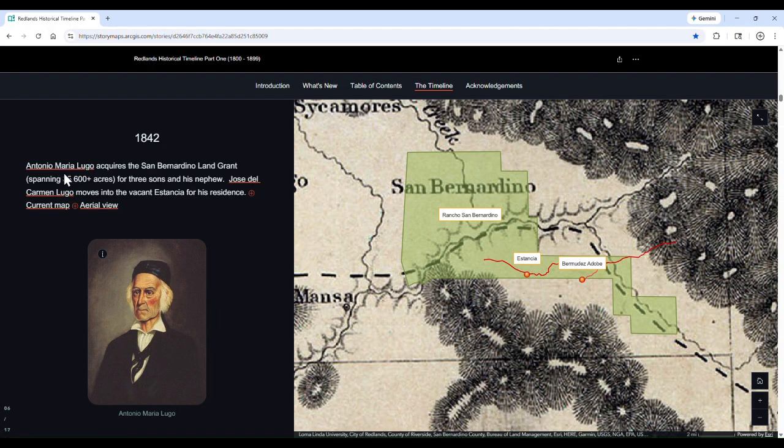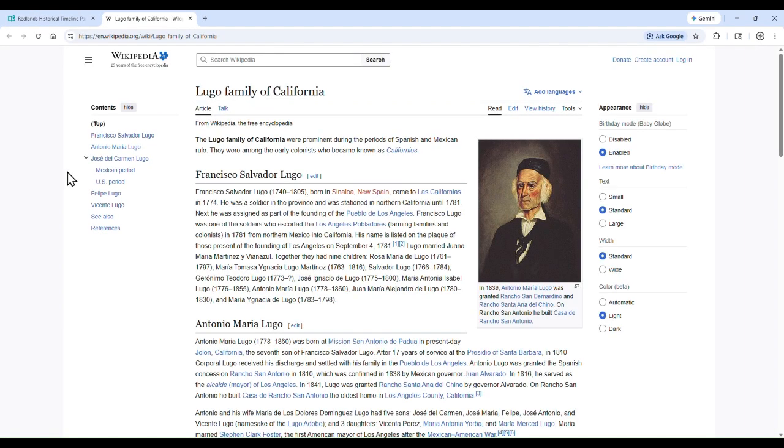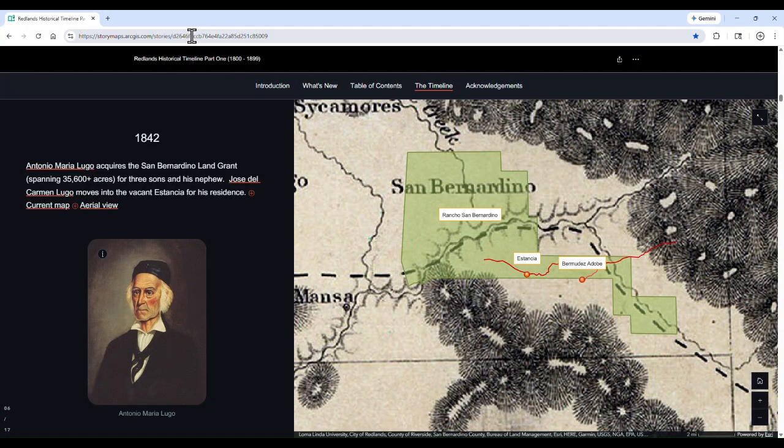Note that Antonio Maria Lugo's name is underlined in red. It is a clickable link to his biography on Wikipedia, which opens in a new browser tab. Biographical links like these are found throughout the timeline, although they more typically bring up biographies on the RAHS website.